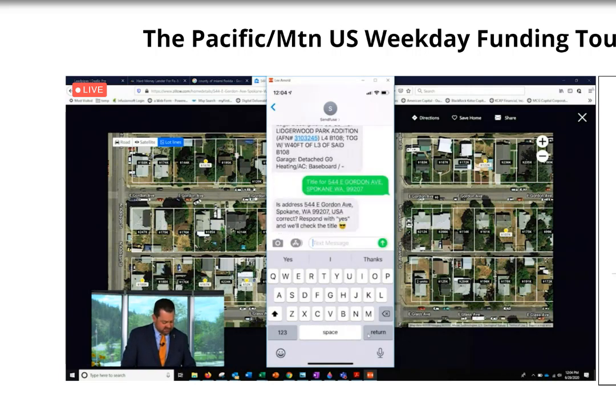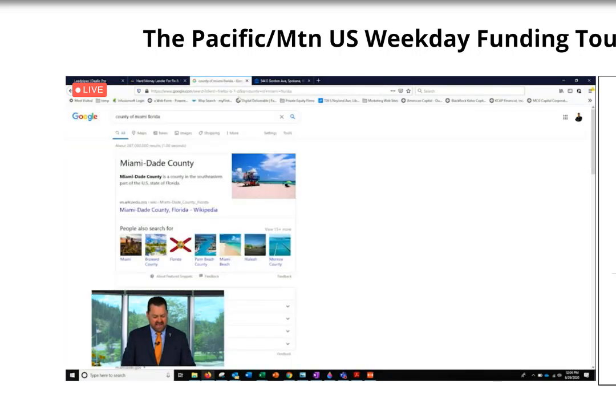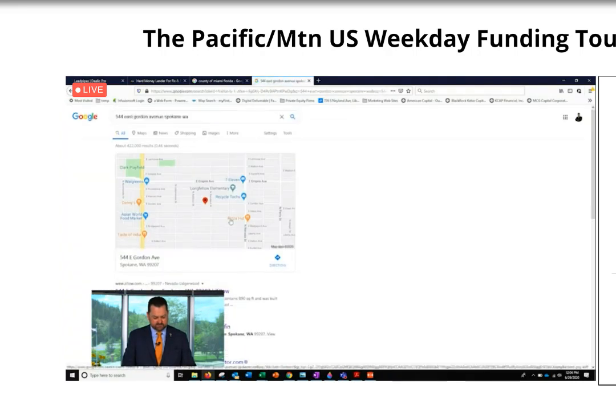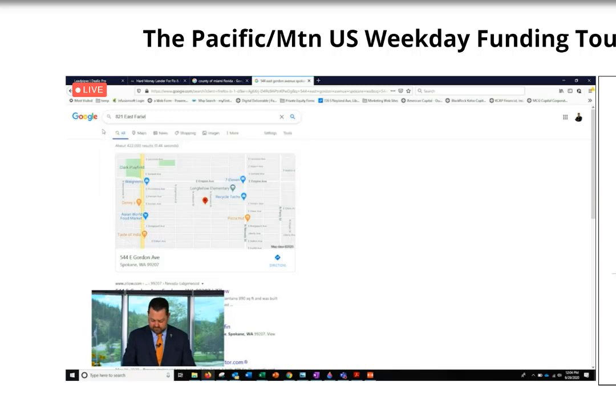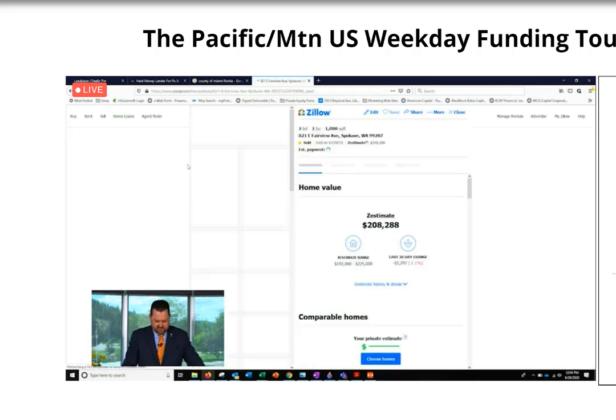And while SendViews is pulling our title, I'm going to push that down, and we're going to go to our last property that we're going to research here on our tour. And that is 821 East Fairview. Okay, so here we are in Google. There is the subject property.